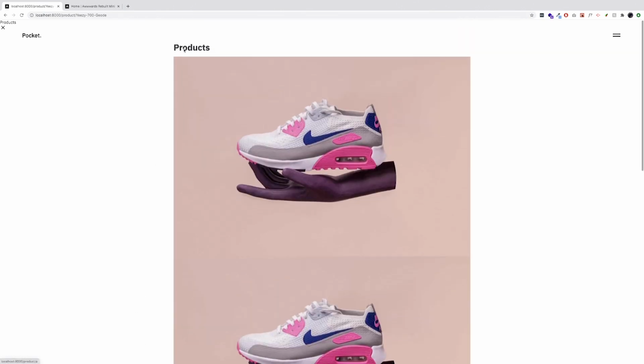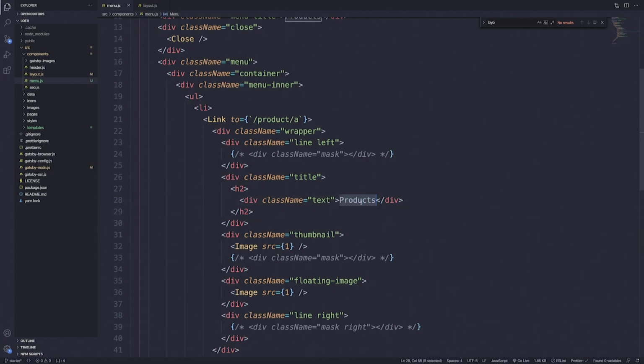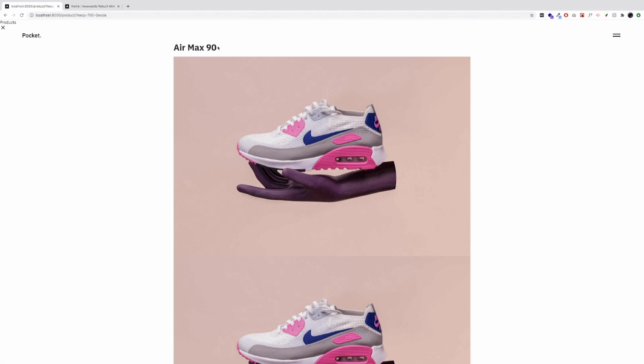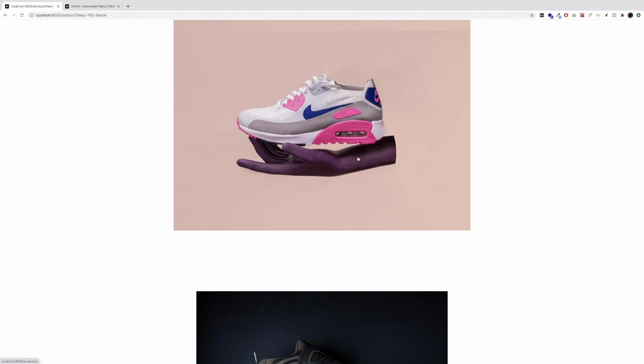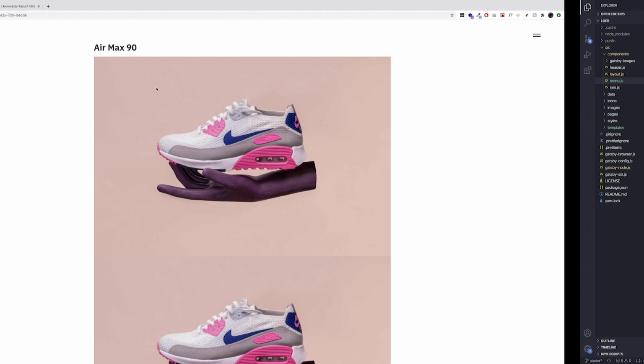Okay, perfect. So you can see that we have the product header, the close button. We have the title, which says products. I think it's supposed to say something else, no? Oh yeah, the title right here. We'll switch the title to say Air Max. What is it, Air Max 90? I don't know what it is exactly. So we'll say that this is the title, this is the thumbnail, and then this is the floating image. So that is our menu right here. We'll start working on styles next.